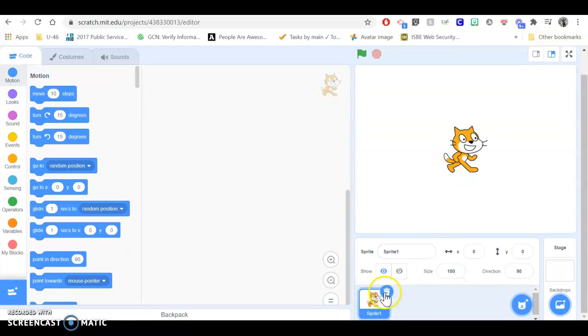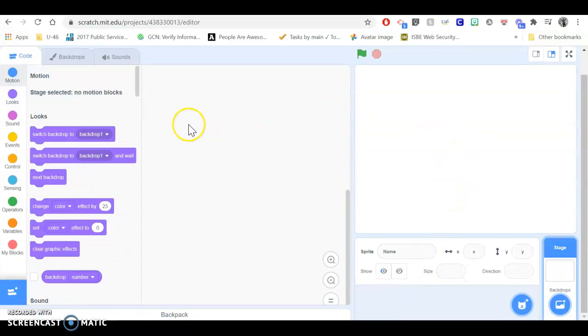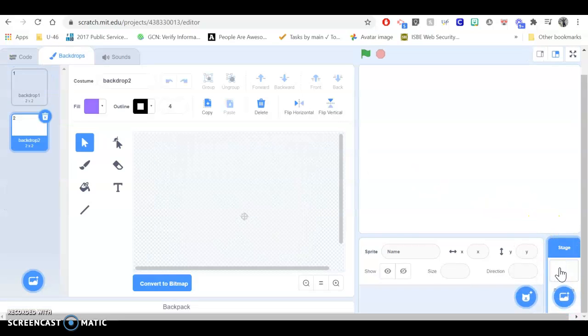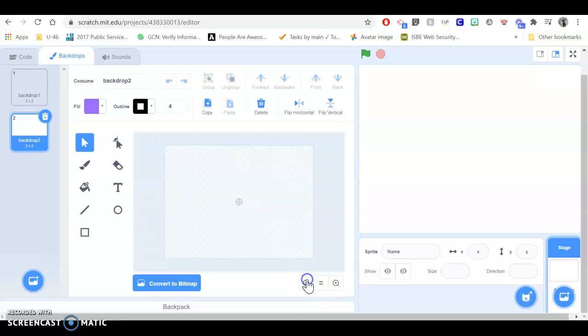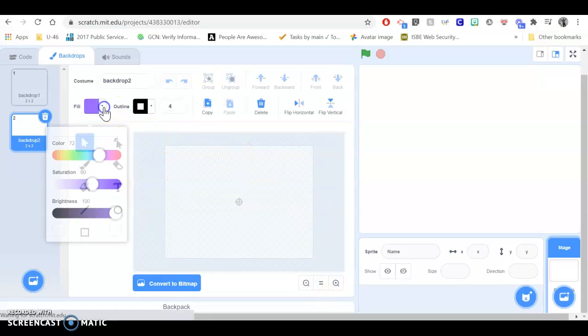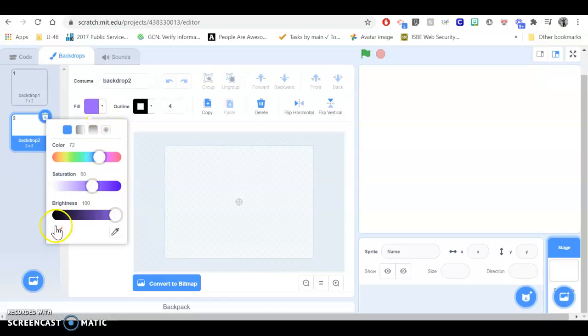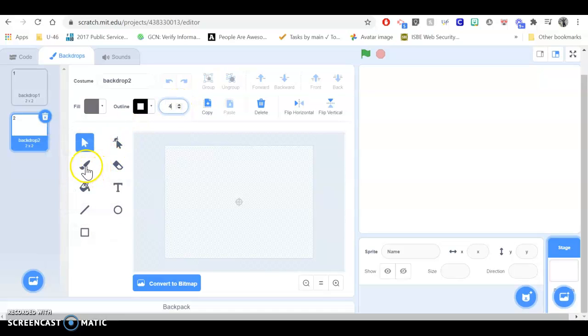And we're going to go ahead and delete our little goofy guy there, the cat, and we're going to go to Backdrops. We're going to use the paintbrush. I'm going to zoom out like so, and we're going to get our fill color. I'm really looking for a gray, and I want to make sure I'm on the paintbrush. And for size, we're going to go about 90.